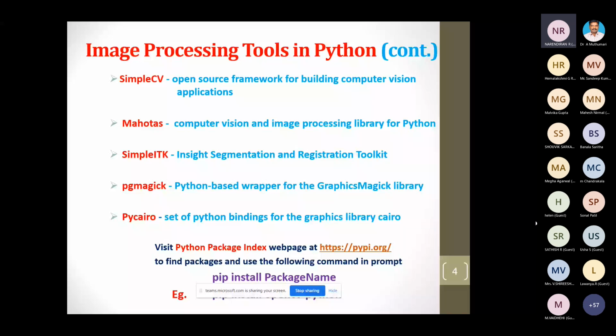At last, there is one more package called PyCairo. PyCairo, right? It's a set of Python bindings for the graphics library Cairo. There is a library called Cairo, and PyCairo provides the bindings for that graphics library, right? So these are the packages we know, right?